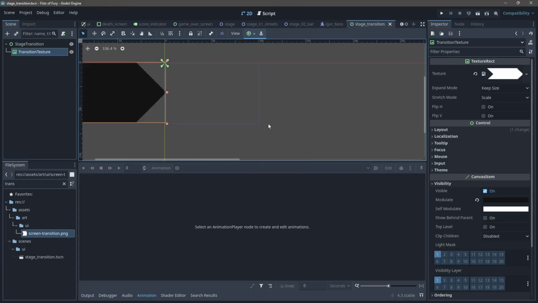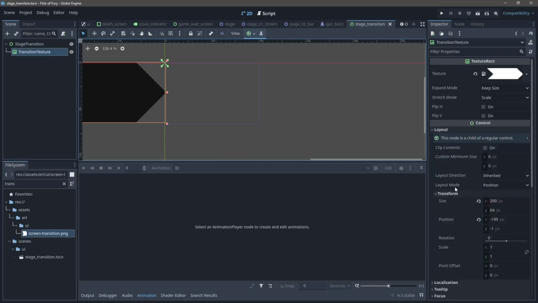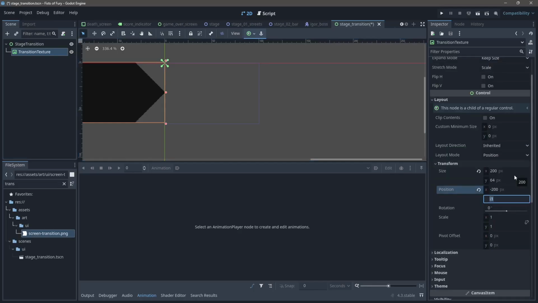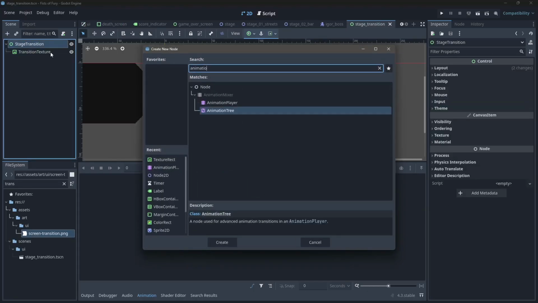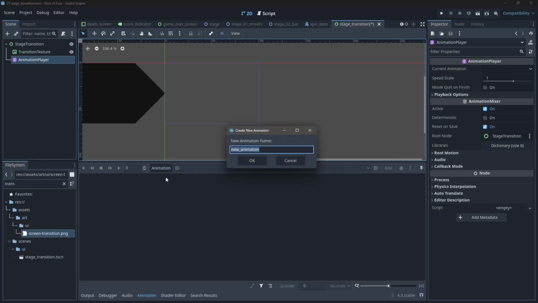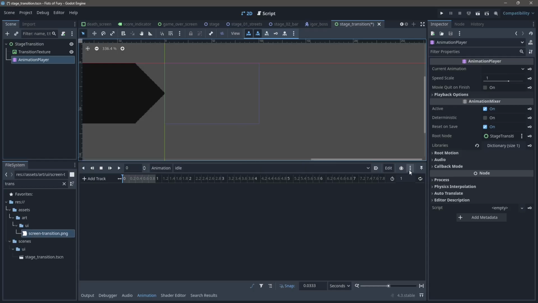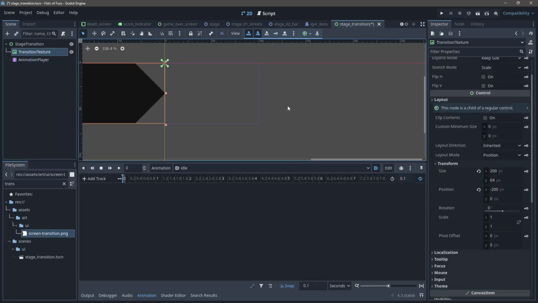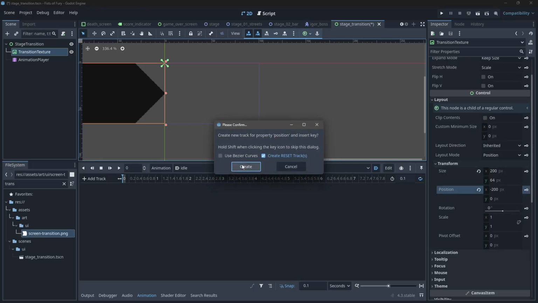All right, so let me place this, let's see, layout, transform. So let's set this to -200 and 0 to start with. We're going to need an animation player. Let's start by creating our animations. So first we'll have an idle default animation where we'll just want to set the snap to 0.1, and we'll just set the position to what it currently is. So just set a breakpoint here.